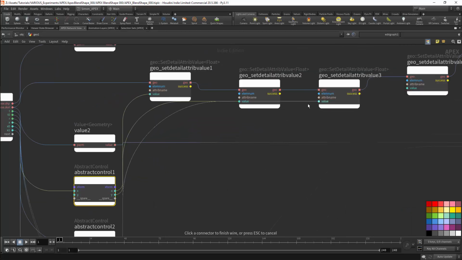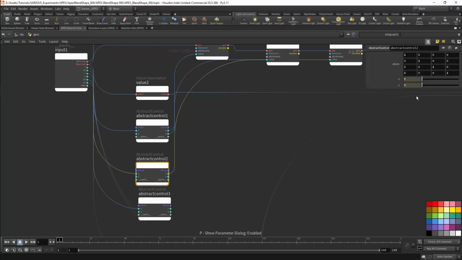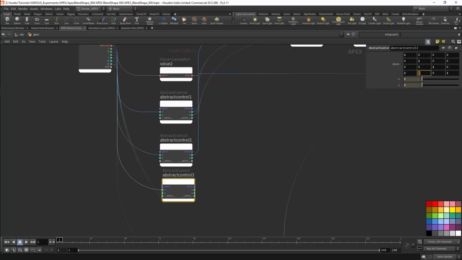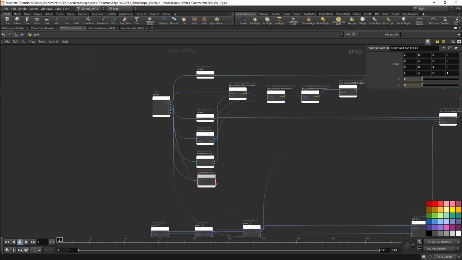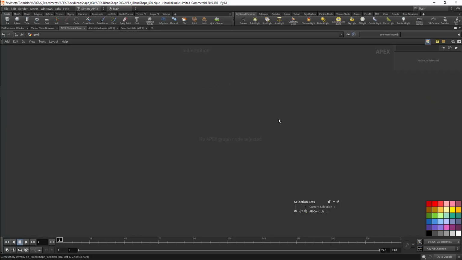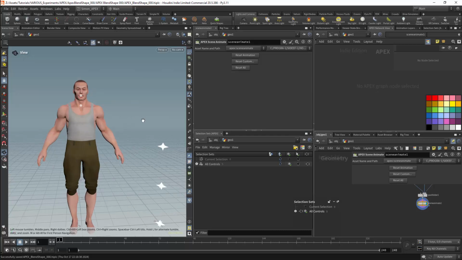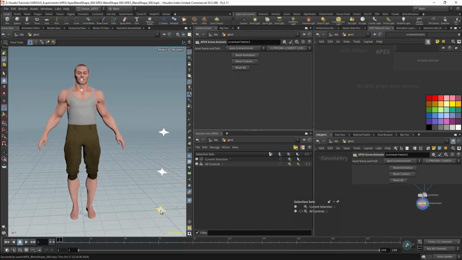I can set the weight of the third shape with the X value of my third abstract control. I'll raise this abstract control in the X-axis. I can connect my fourth control in the same way. I can test to see if this is working. I should now have abstract controls next to the character. I can test with these.